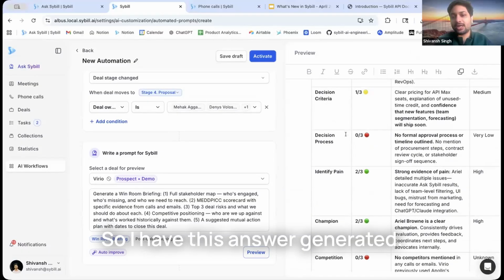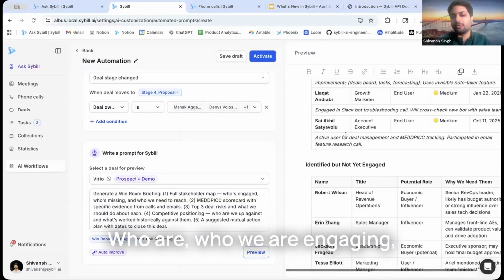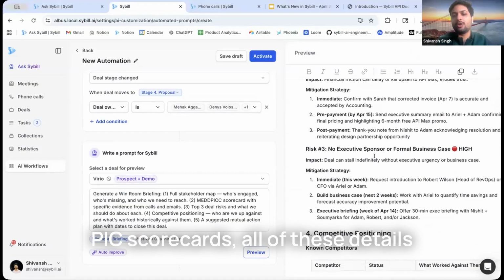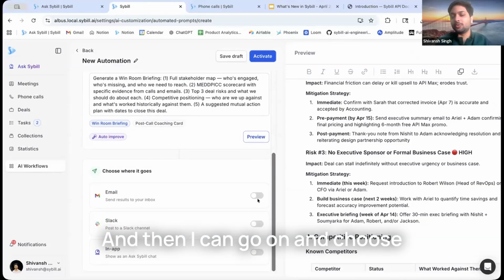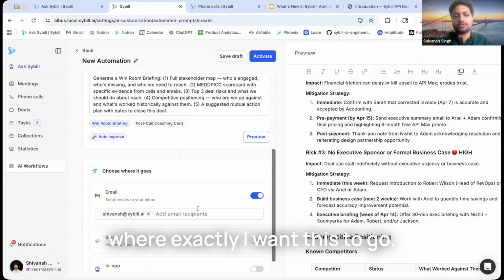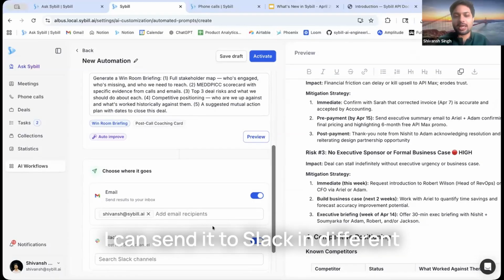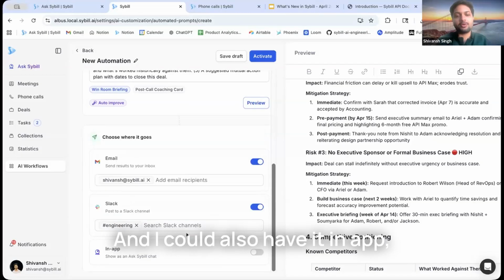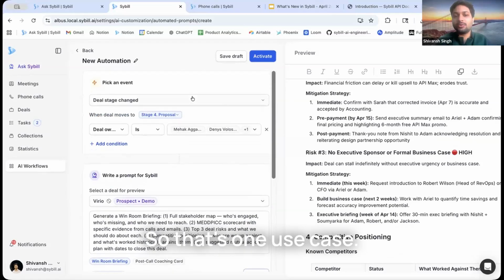So I have this answer generated. Now I know exactly what to talk about, who we are engaging, who are the missing stakeholders, metric scorecards, all of these details that I've asked in the prompt. And then I can go on and choose where exactly I want this to go. So I can have it emailed to myself and my team. I could send it to Slack in different channels that I select here. And I could also have it in app, of course, in my Ask Sybill chats. So that's one use case.